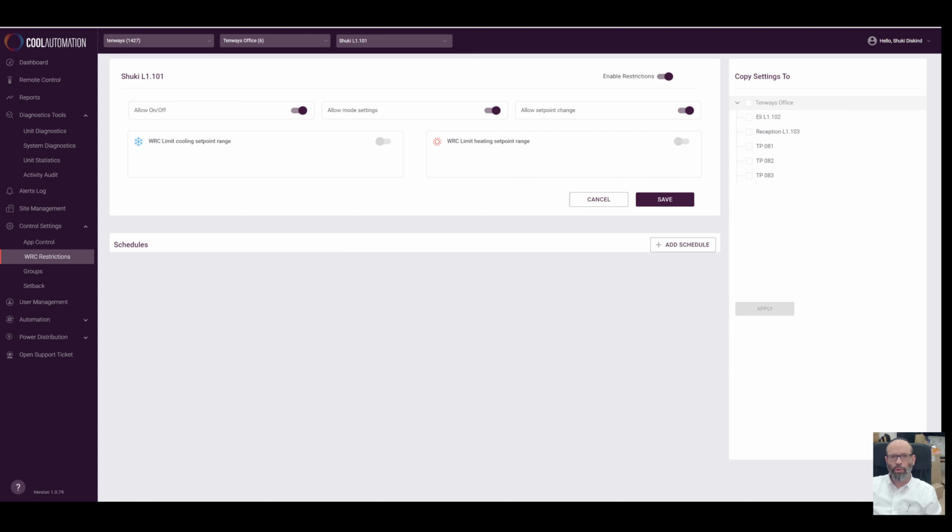In this video, we will look at the wired remote controller restrictions tab of the CoolAutomation professional platform. So basically we can see we have over here the user, the customer, the site, and the unit. So we can perform settings here for a specific unit. Then we can copy the settings if we like for other units as well on the system, so we don't need to perform all the settings on each unit again.